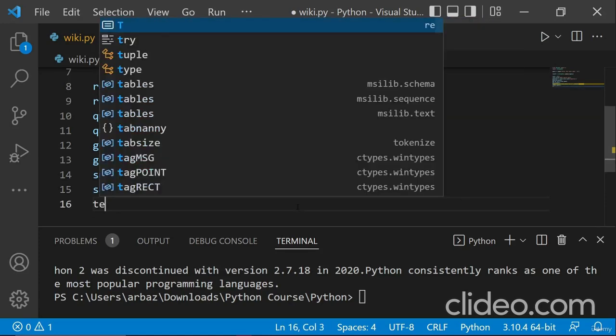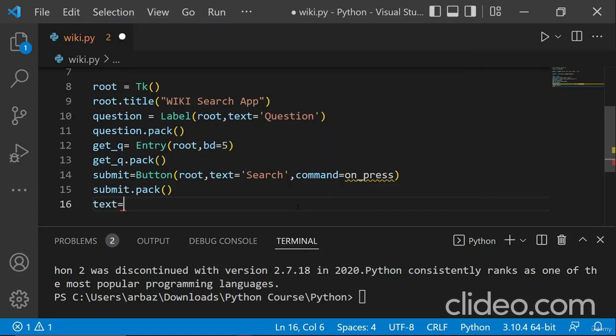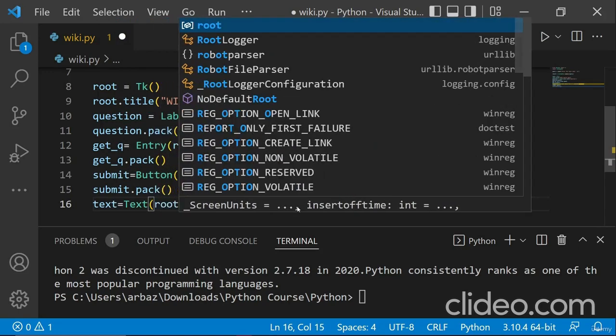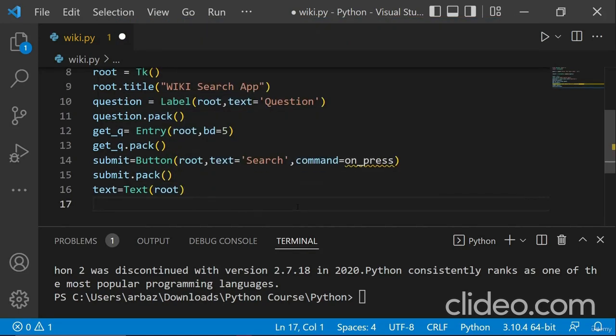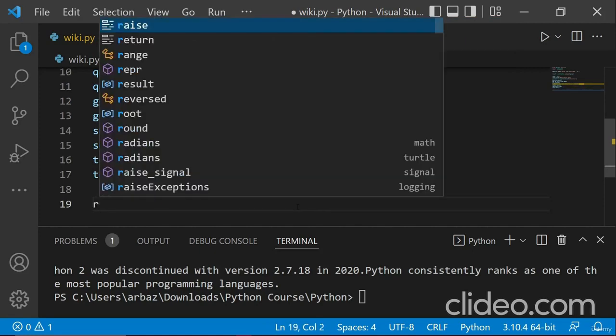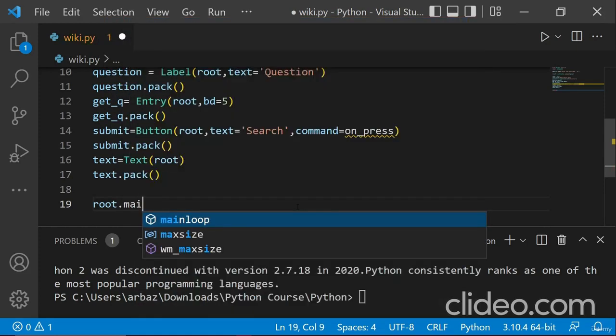And at last we will add a text field to show the output to the user. So we will do text, and in here we will just pass the root, and at the end we will do text dot pack, and at the end of our code we will do root dot mainloop.